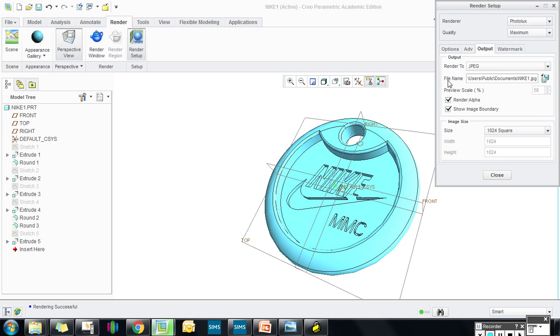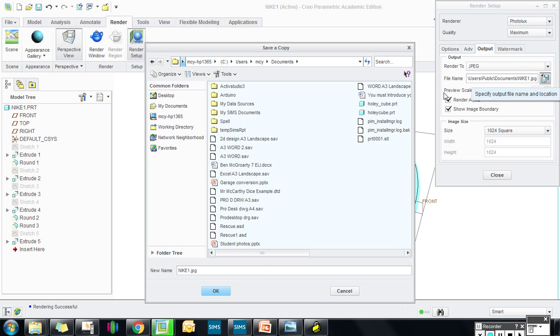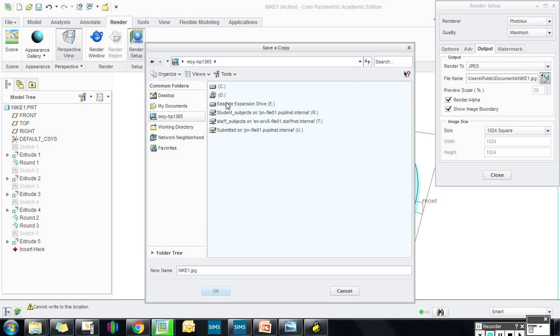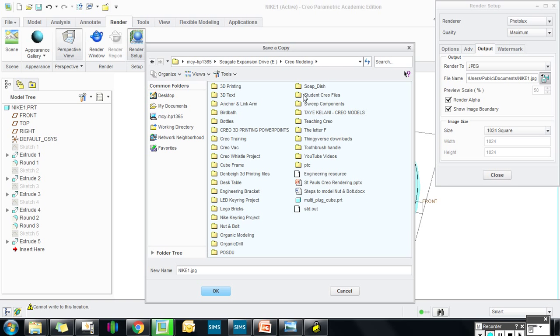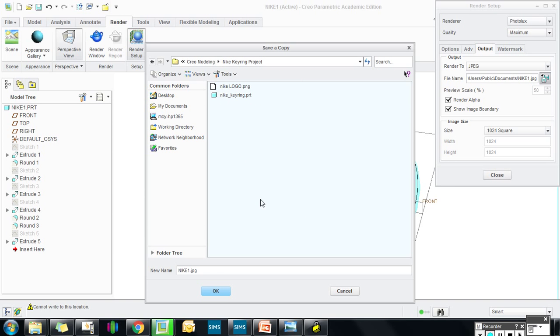And this is the most important, the file location. I'm going to click on here and it opens up and asks me where do I want to save my images when I render this. So I've got to send it to the file where my model is. So mine is here in Creo Modeling, Nike Keyring project.